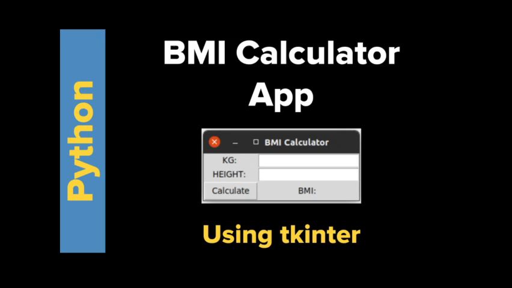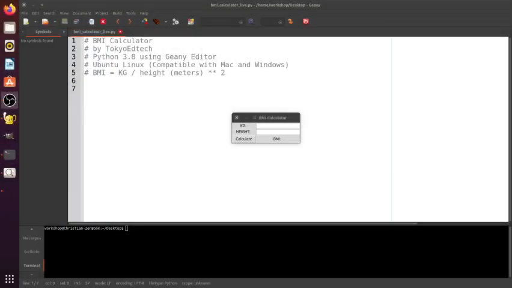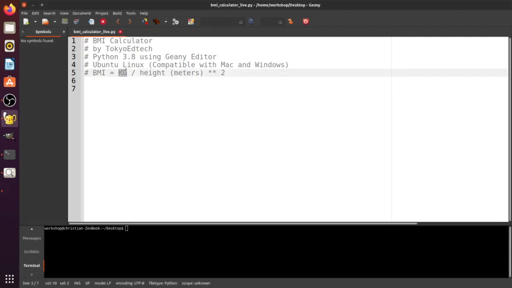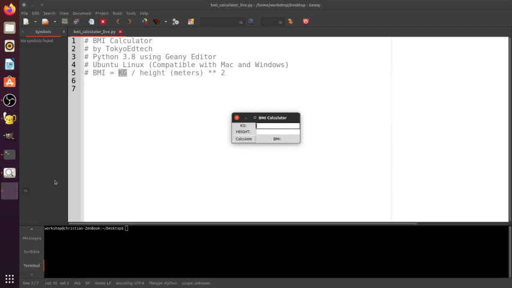Okay, hi everybody. In this tutorial, I'm going to show you how to make a BMI calculator app using tkinter, Python 3, and a little bit of know-how. So let's get started. First I want to show you what we're going to be creating. Here's my app, and it's a BMI calculator. The BMI is calculated by taking your weight in kilograms and dividing it by your height in meters squared. So that's what we're going to be doing.